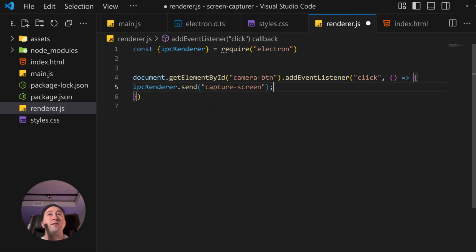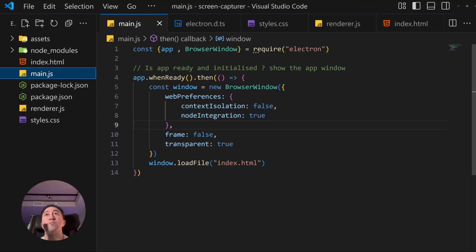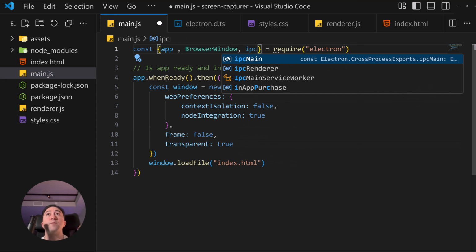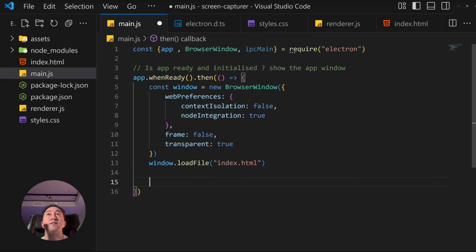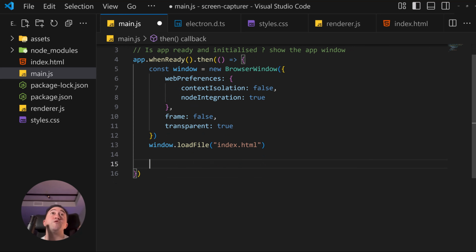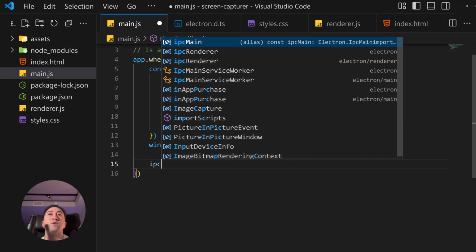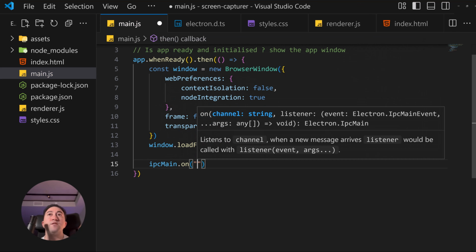All right, so now we send the message, but we want to handle this message from the main process. So let's go to the main process and import a module called ipcMain. This will allow the main process to use IPC to send messages from the main process to the render process, or to handle messages sent from the render process to the main process, okay? In this case, we want to handle a message. We can use ipcMain.on, all right? That means on, or when this message is received, do something.